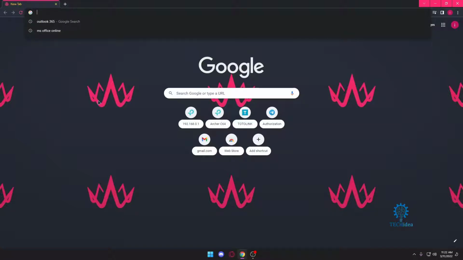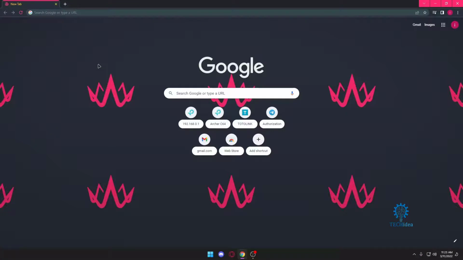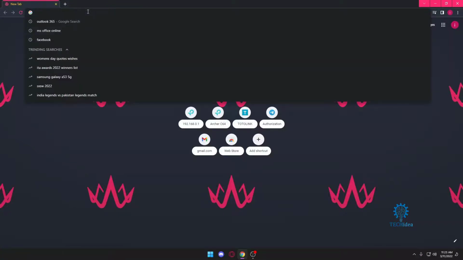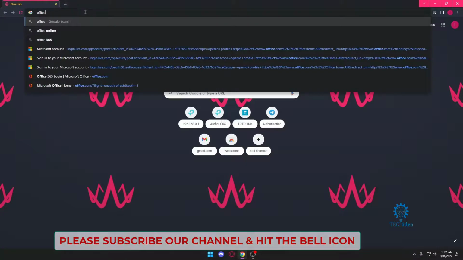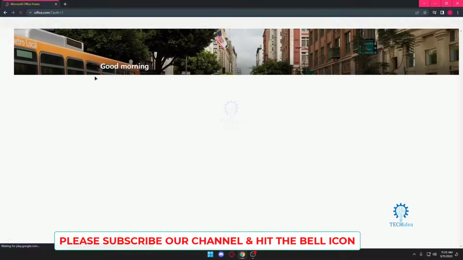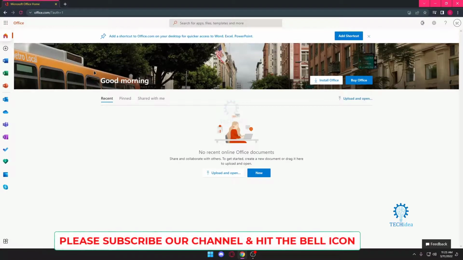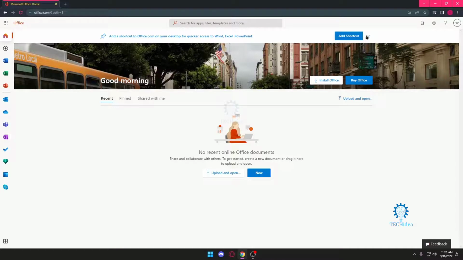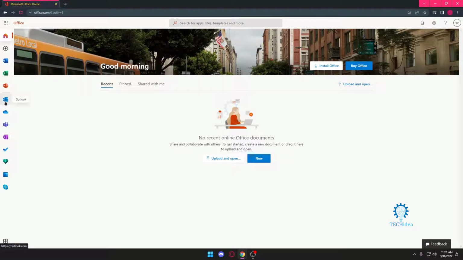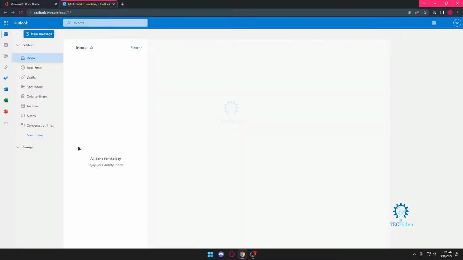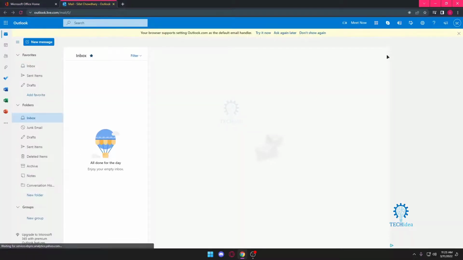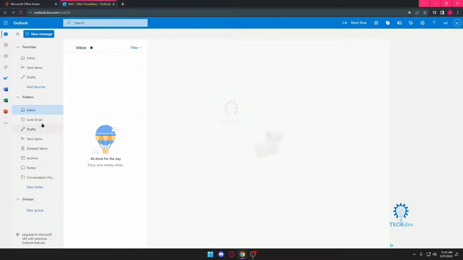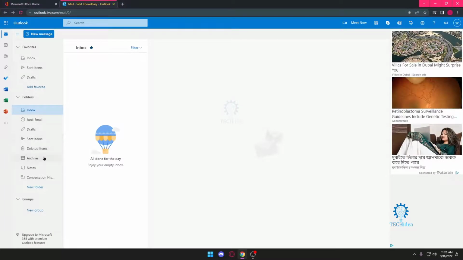Today we will look at how to use MS Outlook. So first of all, we want to use our browser. Once we're in our browser, we want to go to office.com. Once we're in office.com, we want to select Outlook from here. That's the Outlook logo. We click on it and it should take us to our Outlook. Now, it's as simple as that.